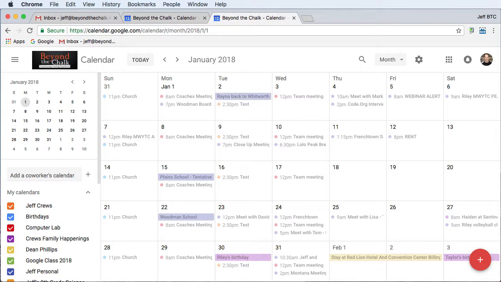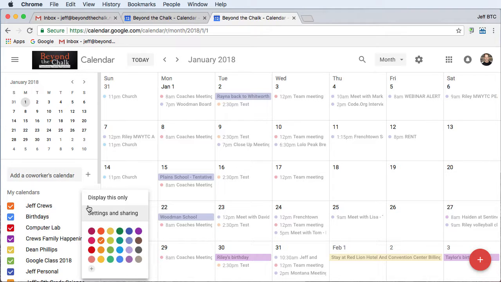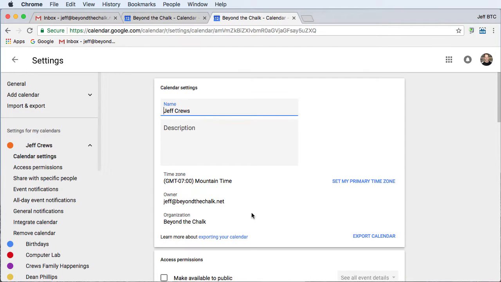Let's take a look at sharing and how that happens in Google Calendar. So I'm going to come up to my Jeff Cruz, which is my personal calendar. You notice when I hover over the calendar, I have three little dots here. We call these the Dippin' Dots. Click on that and notice that one of the options here is to look at settings and sharing. So I'm going to go ahead and click on that, and this is where I can name my calendar.